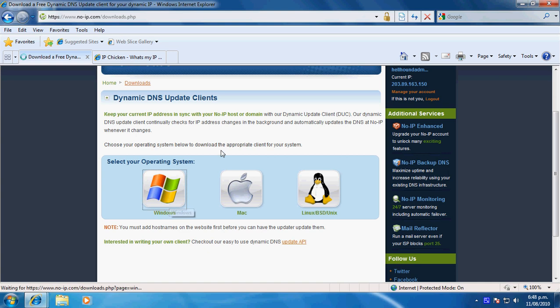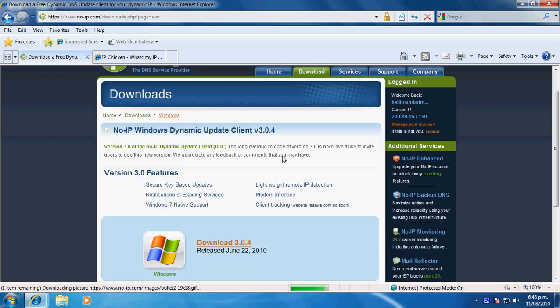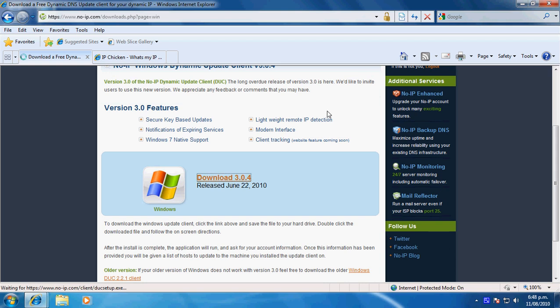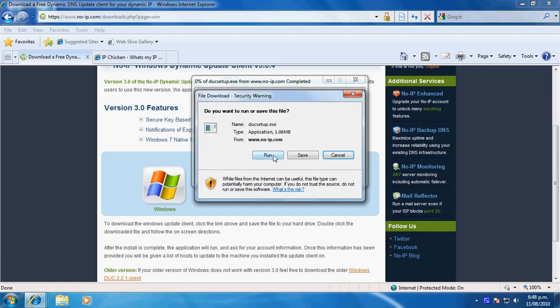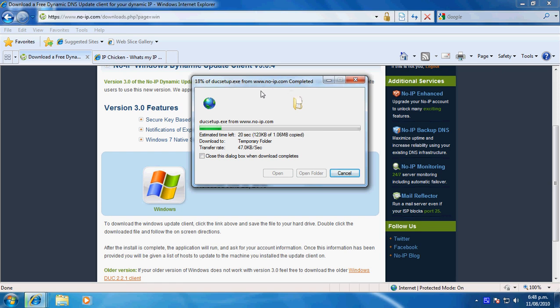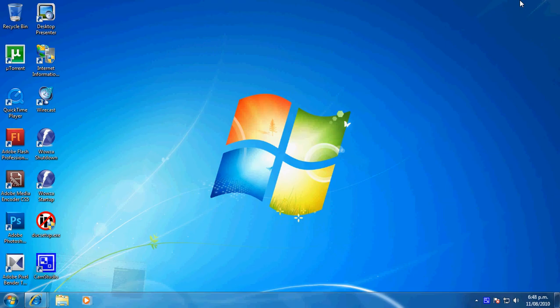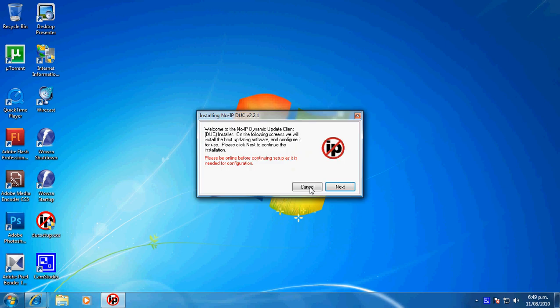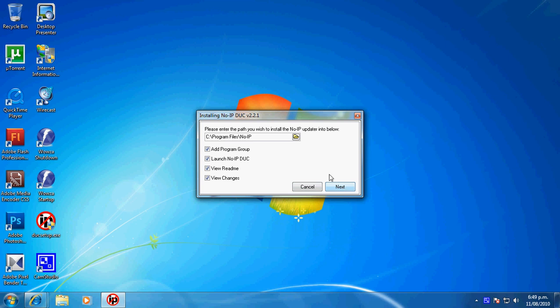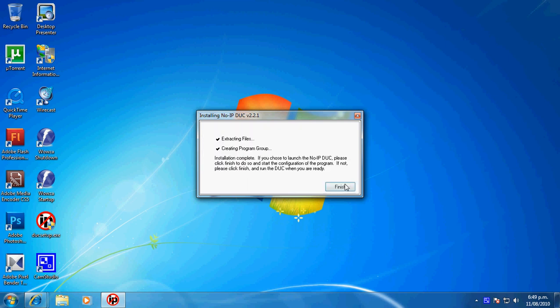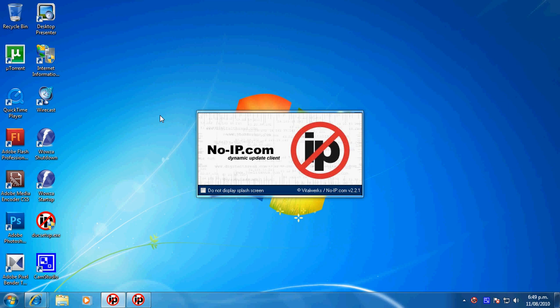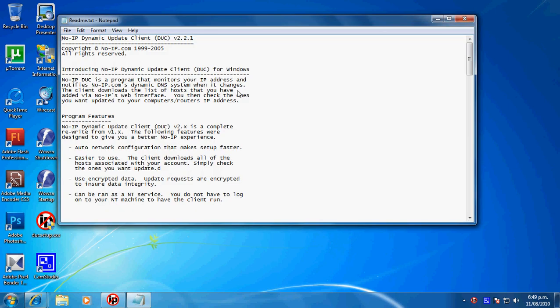For us, I'm going to use Windows. And download. I'm just going to run that. You're better off to save it. Once that downloads to wherever you've saved it, this is it here, just go ahead and open it up, and we're just going to install this. And that's done. It should come up with your information about it. You can read through that if you want, but it's pretty straightforward, it just tells you what it does.